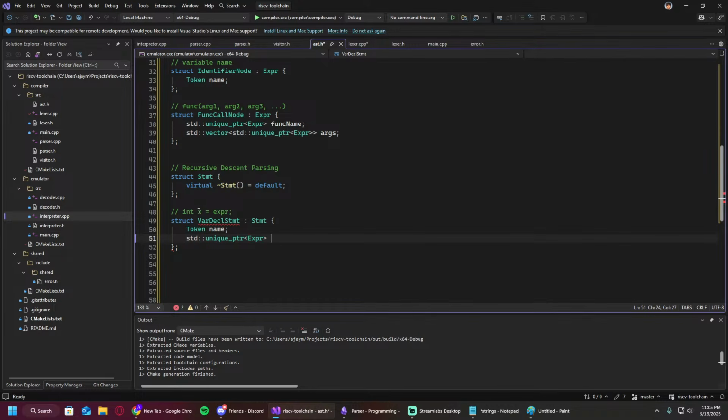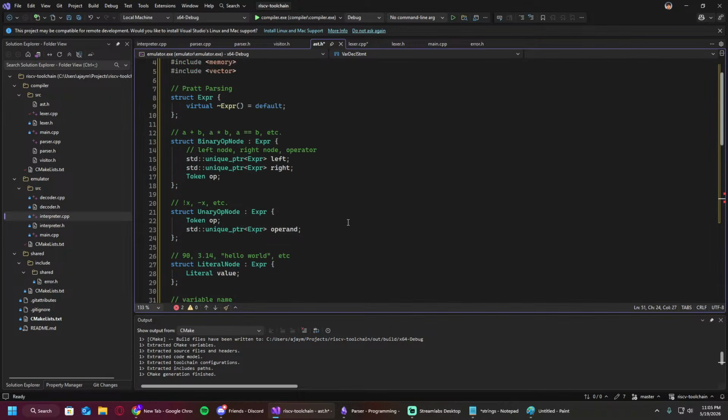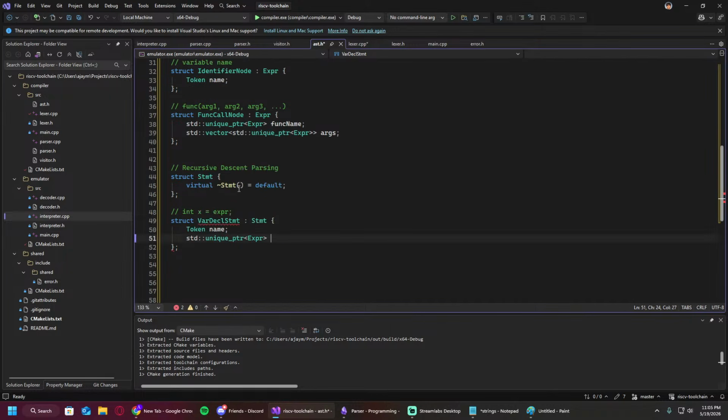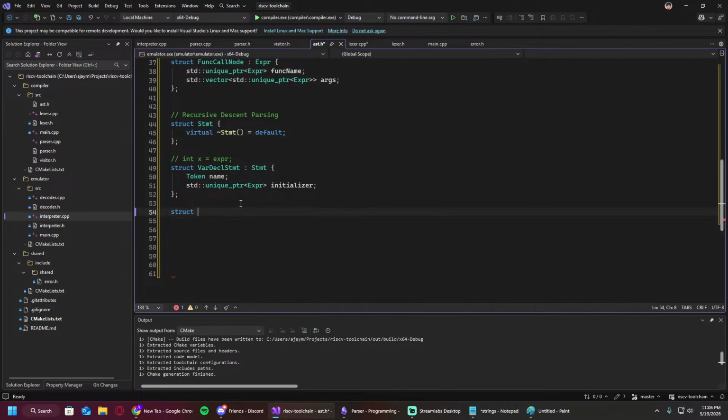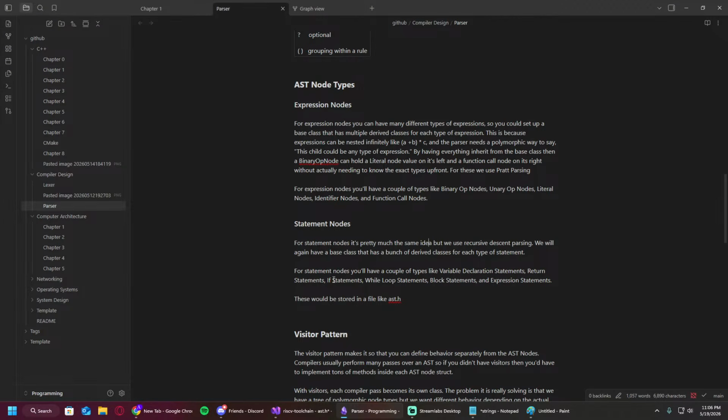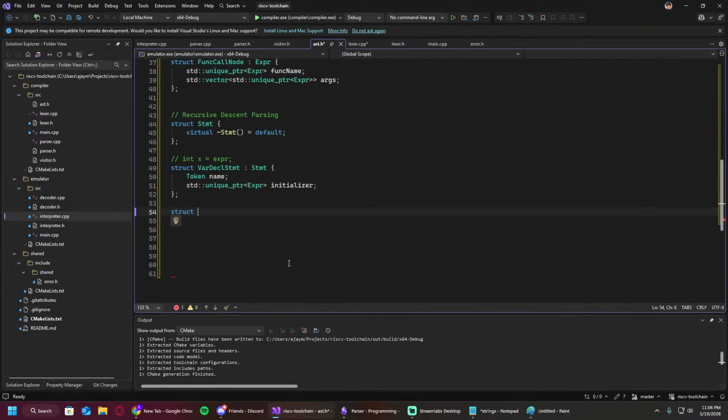Okay, so token name will be that, but the unique pointer should still point to the expression where it actually initializes it. So we can call it probably like, I might be thinking of it wrong, but maybe like initializer, probably something like that. And next, what else is there? Yeah, return statements. Let's do a return statement.